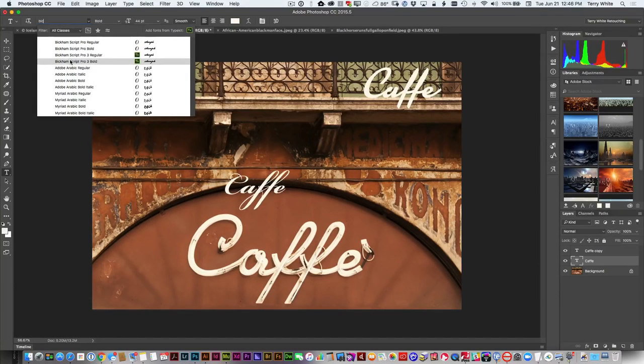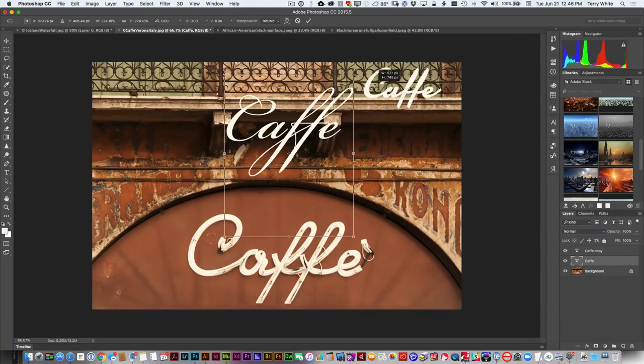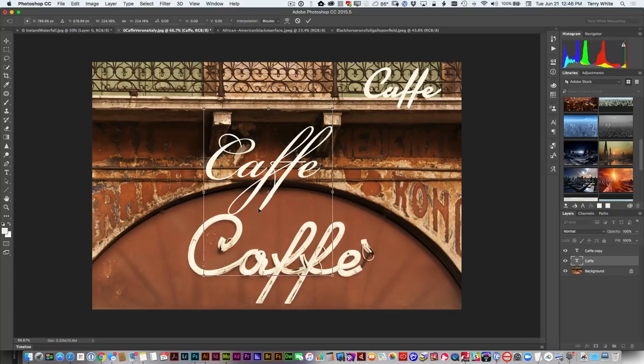But let's go ahead and choose one of my favorite script fonts. We'll choose Bickham Script Pro. And the reason I like to use Bickham Script Pro, especially for these tutorials, is because I know Bickham Script Pro has an extended glyph set or character set. So I'm just going to make that larger, bring it in place. Now, of course, it doesn't match.